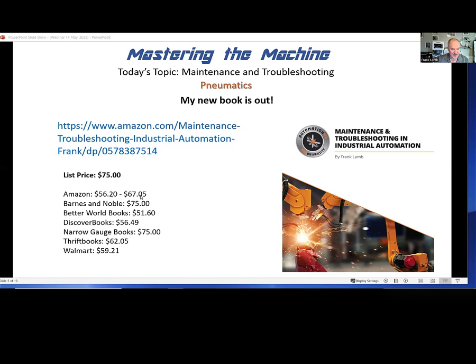So the prices that you can see that people have set online here are these prices. You can see the cheapest one here is 51 bucks, but I'm sure they also charge shipping. Even when I order my own books, I have to pay for shipping, even though the printer is right here in Nashville. I still have to pay for shipping.